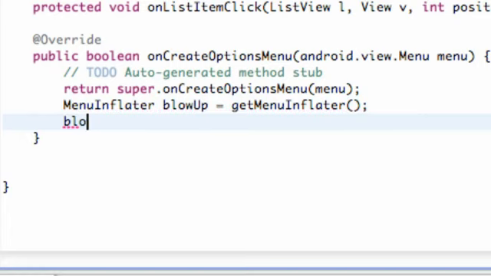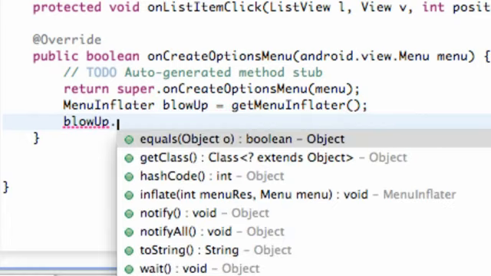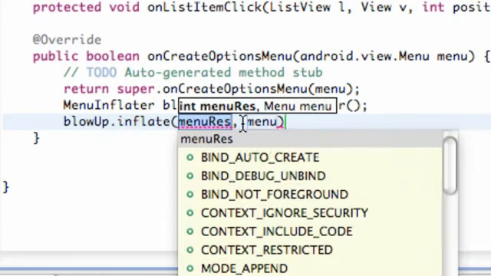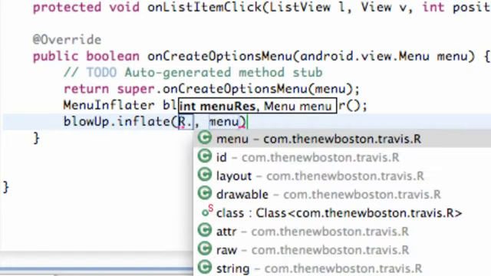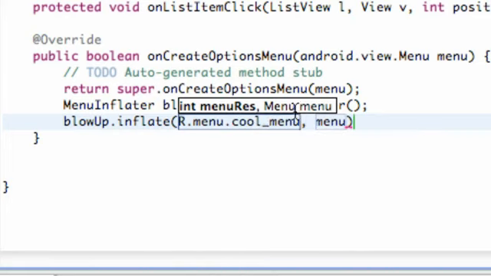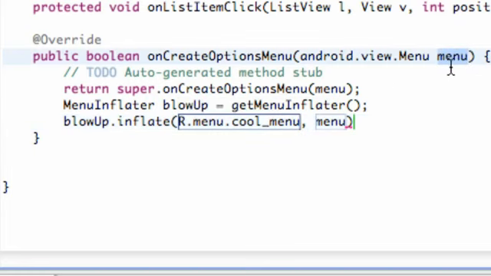Now we can say blowUp.inflate, which is a method from the MenuInflater class. As you can see, it takes a menu resource and also a menu. Our menu resource is what we just set up in that menu folder. So we're going to say R.menu, into the menu folder in our resources, and then cool_menu, and we're good for our first parameter. Our second parameter, it gave us some data, and we're going to use that data. They labeled that data menu, all lowercase, so that's what we're using there.